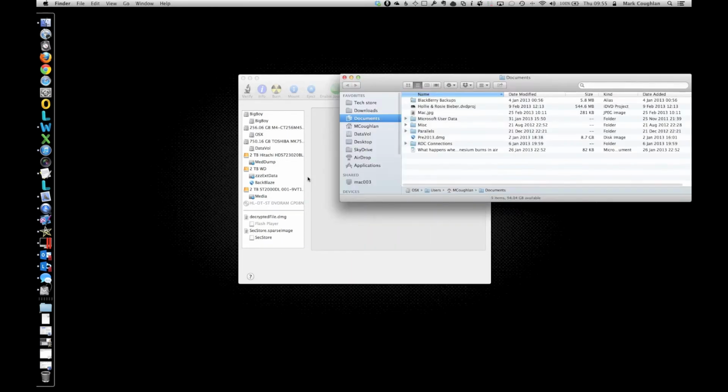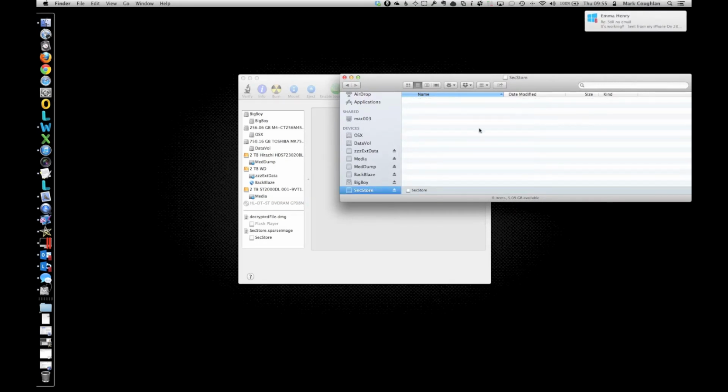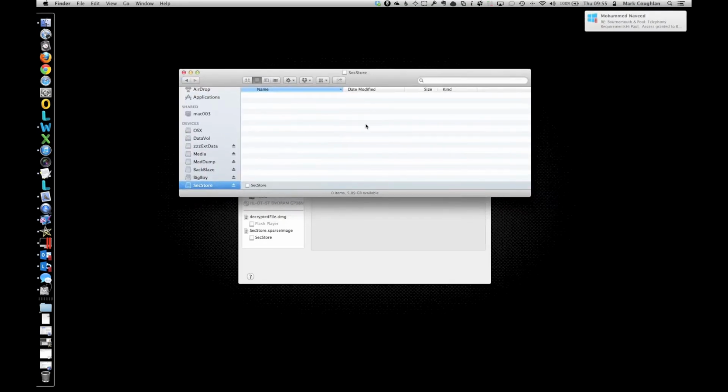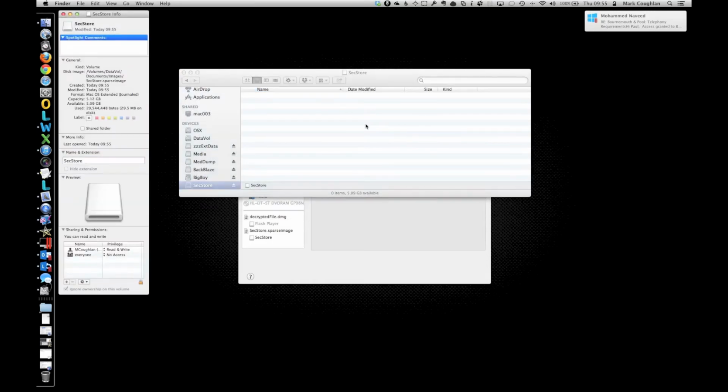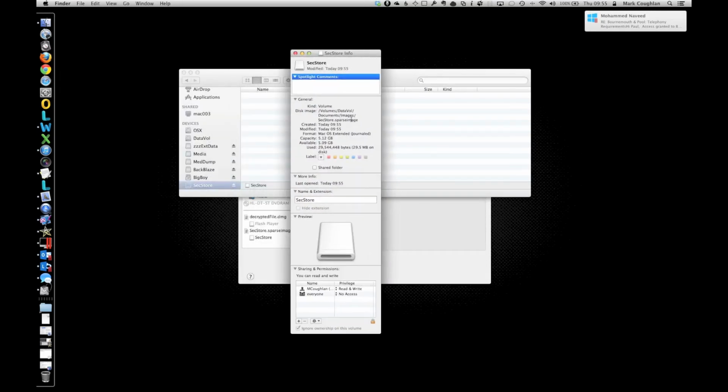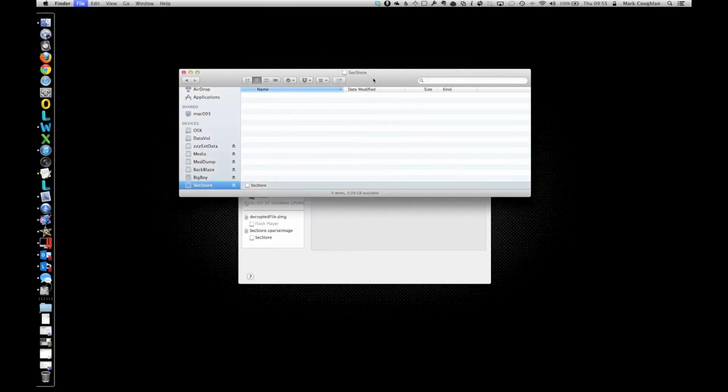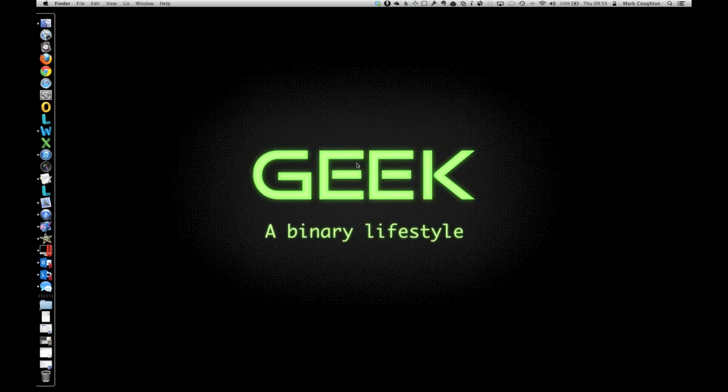So if we have a look in our Finder now, you'll see that we have a volume called Secure Store. Okay, so there we go, we have a look at the info. You see that's 5 GB in size and it's now encrypted. So what we'll do now is move on to look at how to redirect the Dropbox folder and store it actually on that encrypted image.